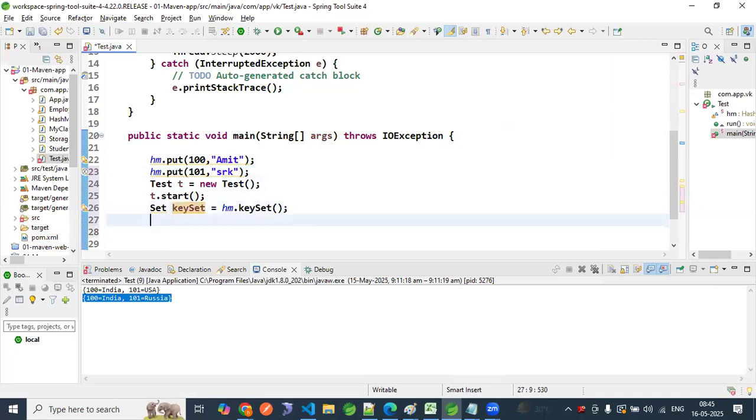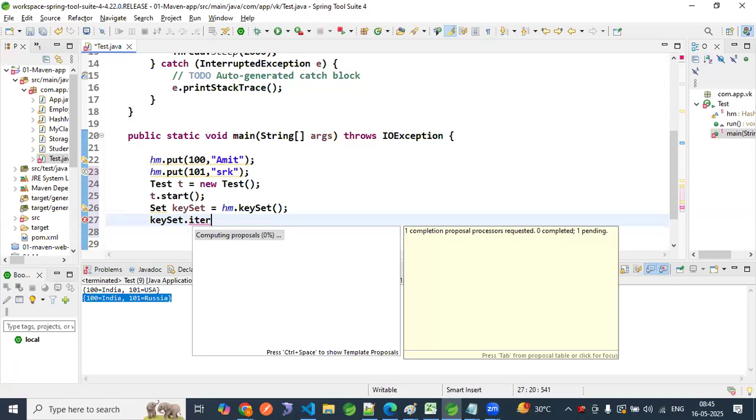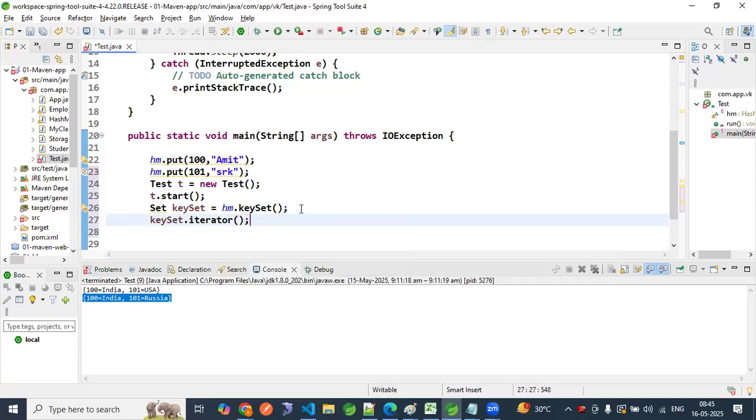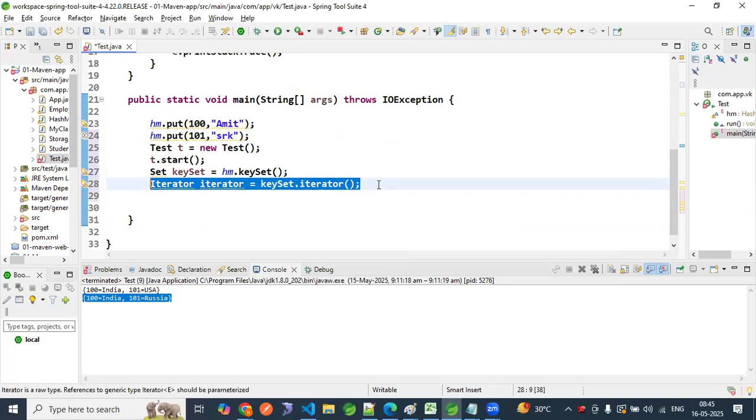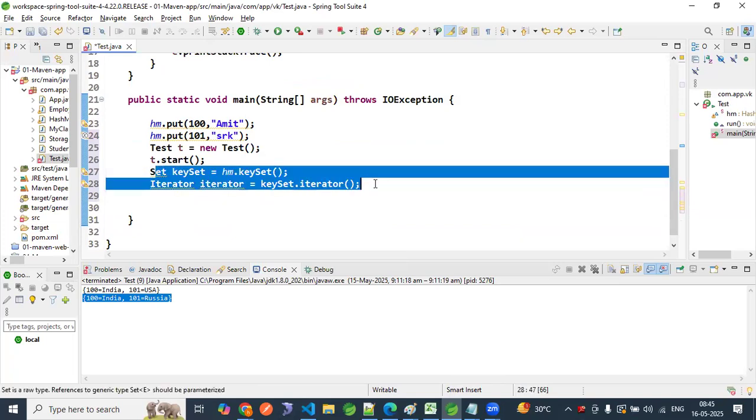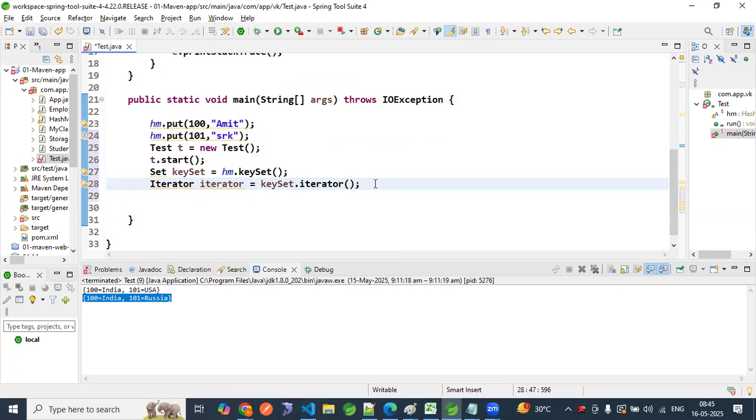Now I will iterate this key set. keySet.iterator. If I do keySet.iterator, we will get an iterator object. Try to observe, we got the iterator object. Now what we need to do? We are trying to read. At the same time, I will try to add data also.